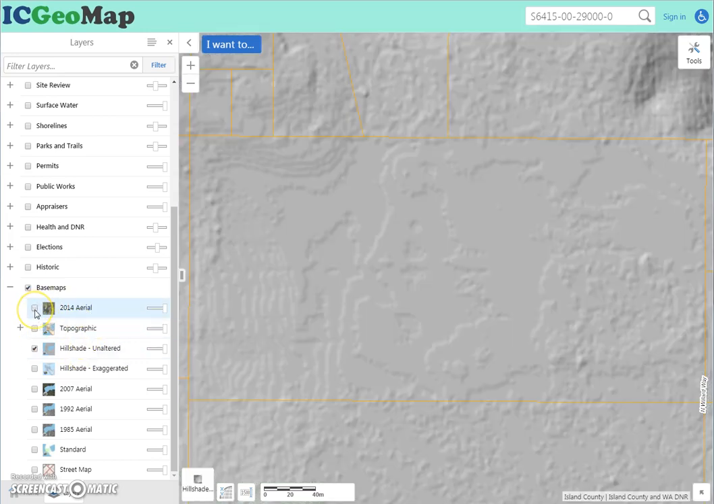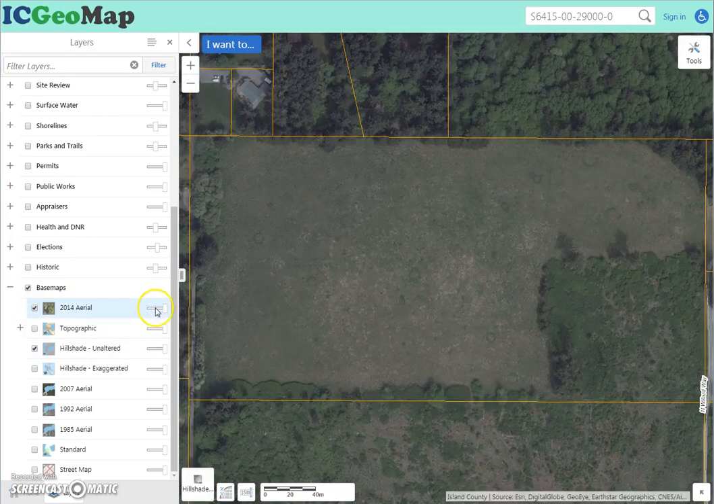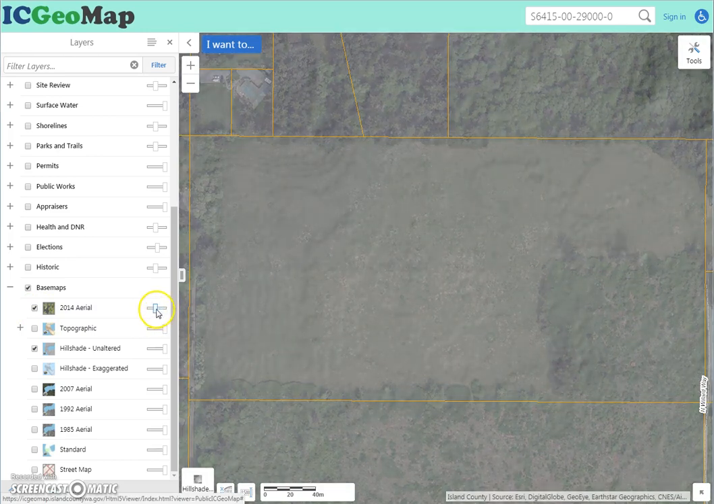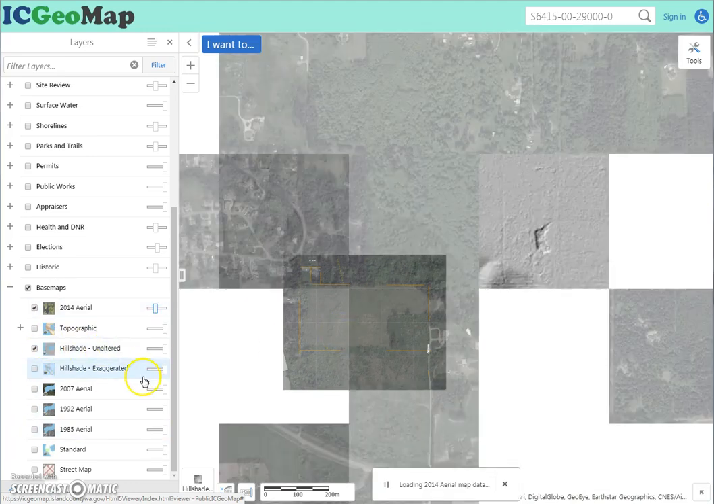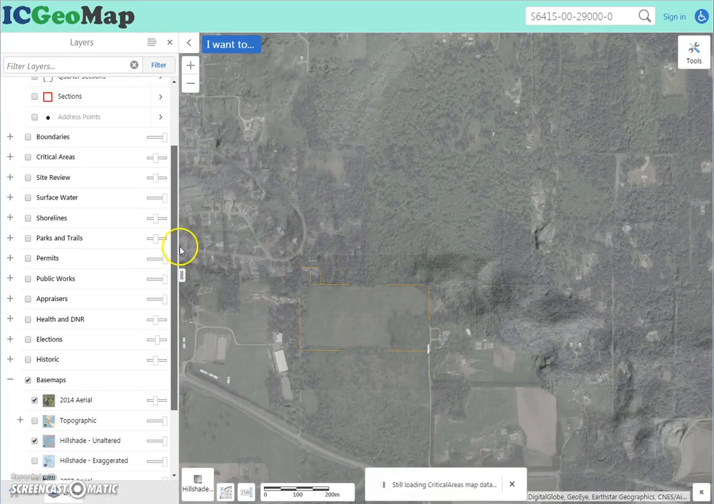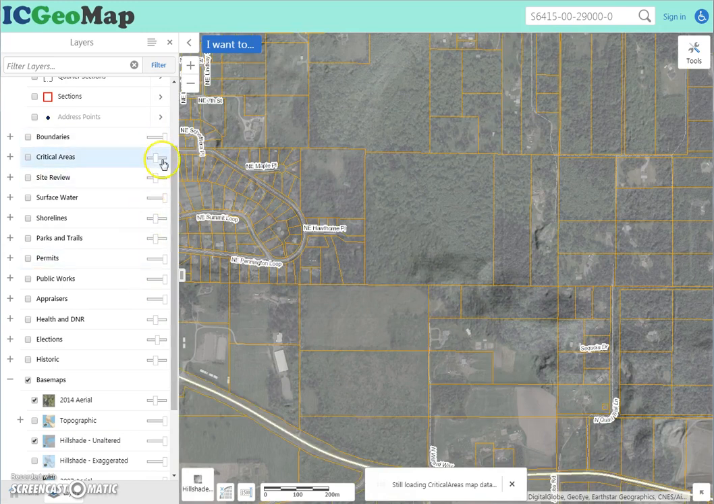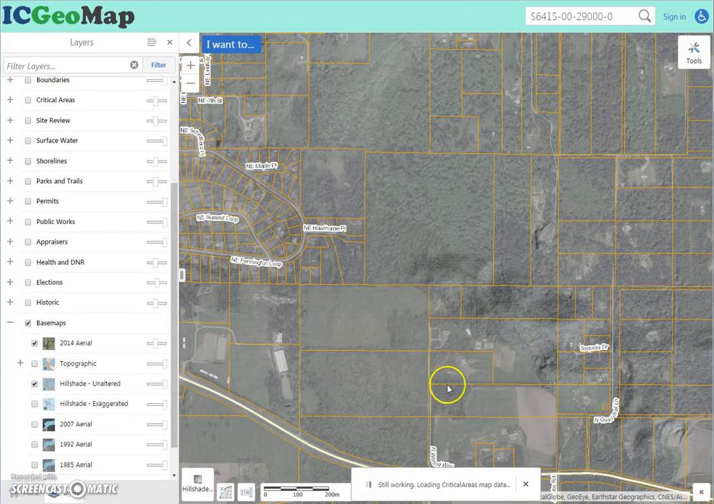I can either turn this off, or I can play with this transparency slider so that I can kind of see both of them. And you can use these transparency sliders on all of these, I call them folders. You can see some of them, like the boundaries, is all the way over. There's no transparency because most of them are not fill symbols, but you can move that back. And that's how you would change the base map.